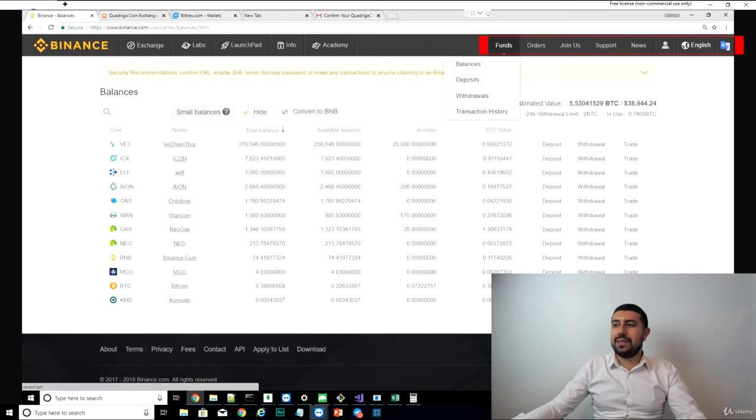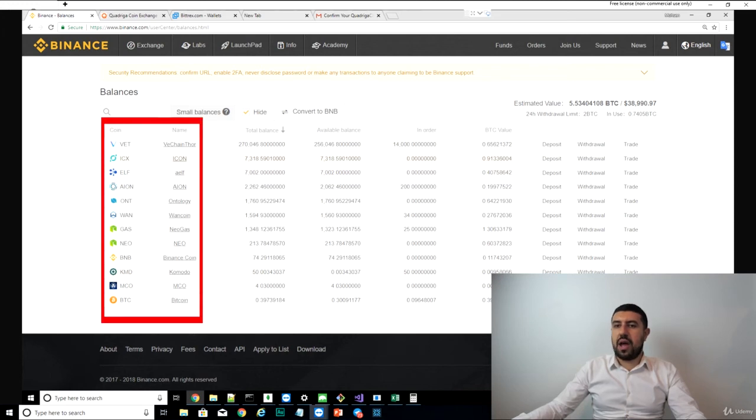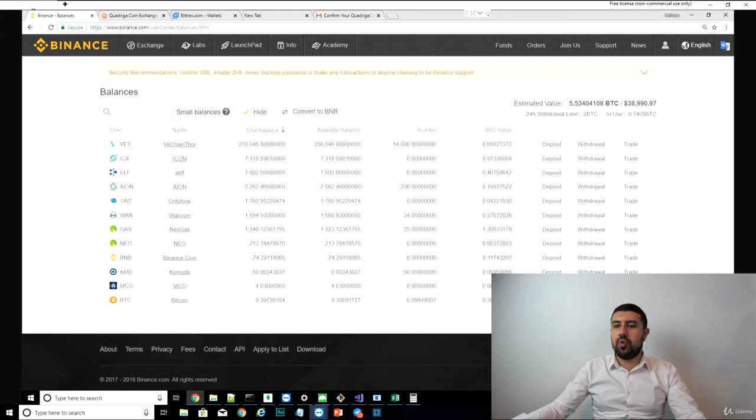So if I want to see my balances, how much funds I have, well, these are the coins that I have: VeChain, Icon, Ontology, One, Gas, Neo, Binance Coin. I have them all here. This is the quantity that I have of each. This is the value of each of them in Bitcoin. This is the whole value of these coins in Bitcoin and then in US dollars.